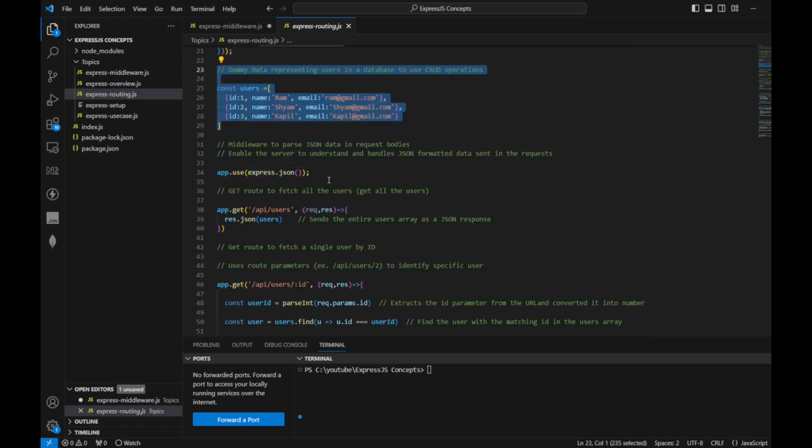Now we will use app.use(express.json). Why have we used this? This is the middleware to parse JSON data in request bodies. We will get data in request bodies, so we need to parse that data so that we can fetch things like ID or name and use them in our project. So express.json is the middleware to parse JSON data in request bodies. It enables the server to understand and handle JSON-formatted data sent in the request.